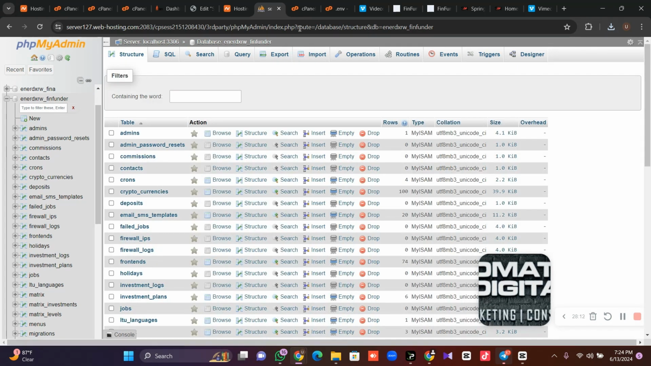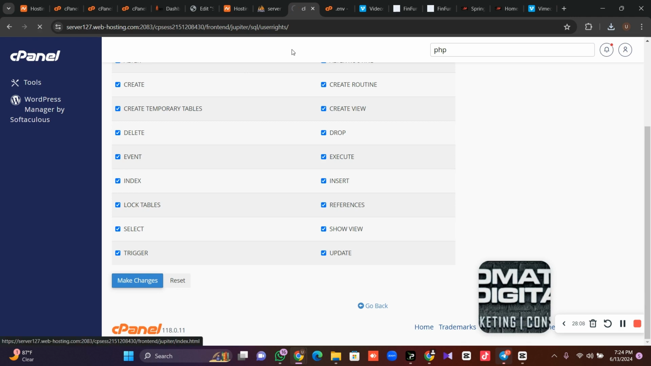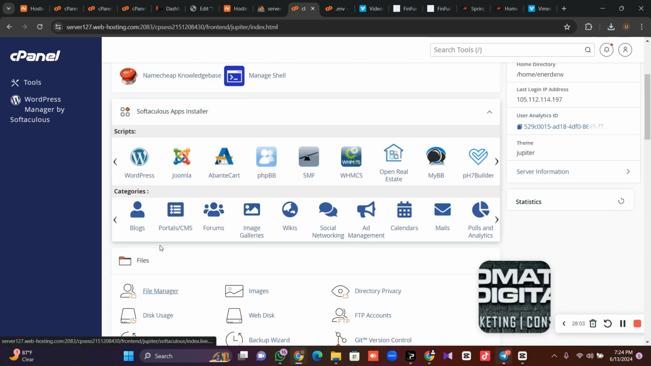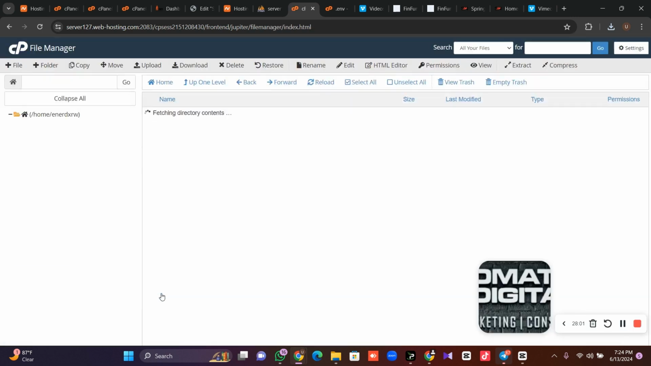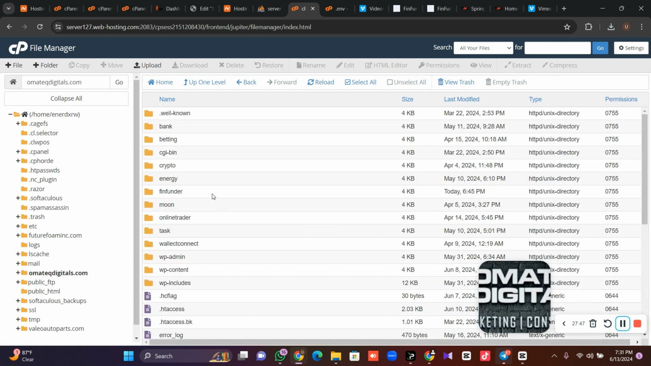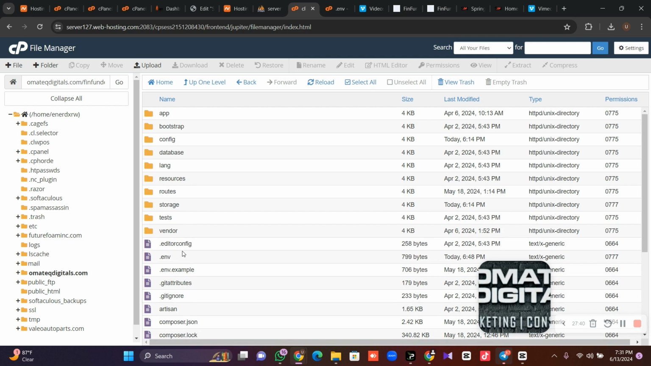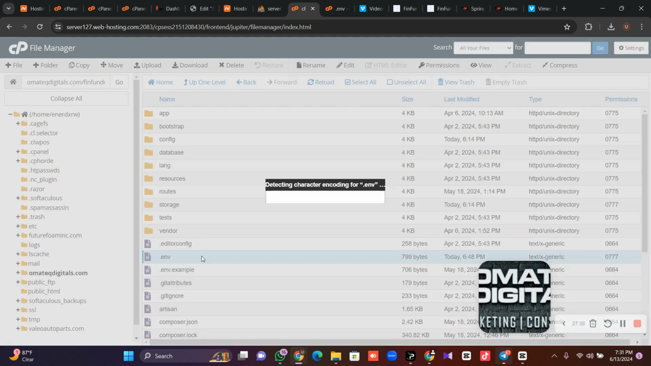Once you are done, come back to your cPanel. Now click your file manager, then locate the folder where you have your files. I'll locate my folder. Now click on this source folder and locate your .env file, right click and edit it.